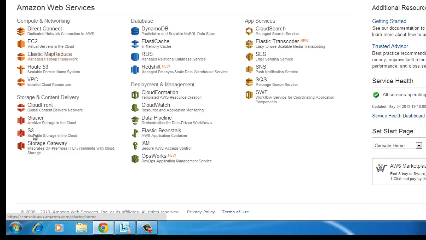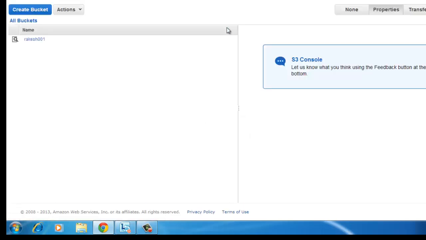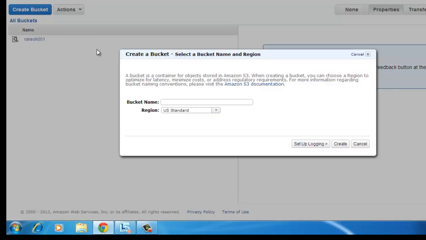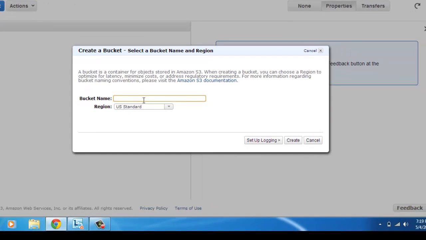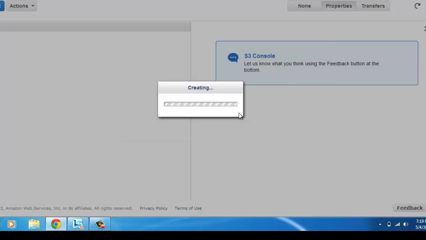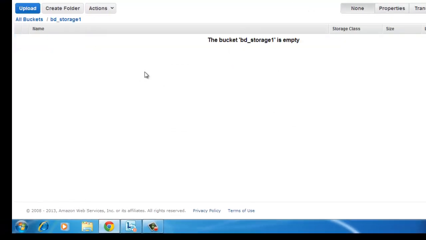So I'm going to click on S3. S3 is nothing but a cloud storage, something like Google Cloud Storage. As soon as you click on this, you'll be taken to the interface for S3. This is pretty simple, just like our Google Cloud Storage. Here I'm going to create a bucket. I'm going to call this big data underscore storage 1, something like that. You can set up logging and stuff like that, all basic stuff. And you can enable versioning on this one, so that if you accidentally delete something, you can recover it.